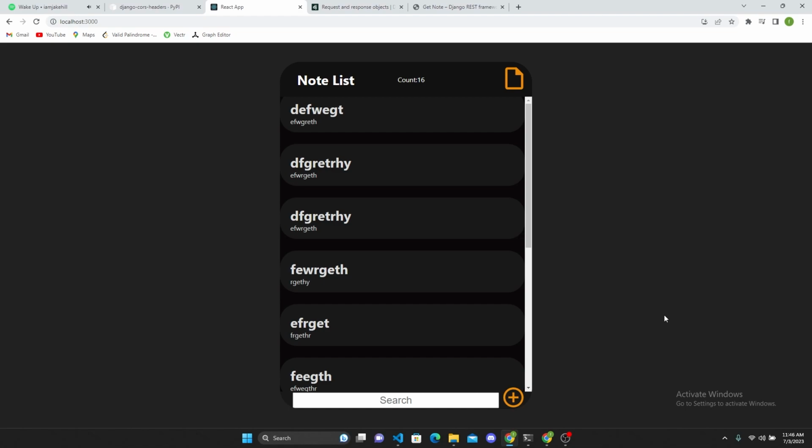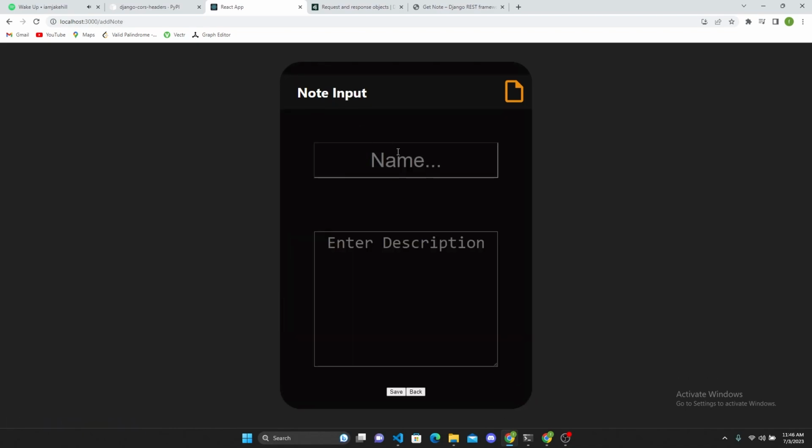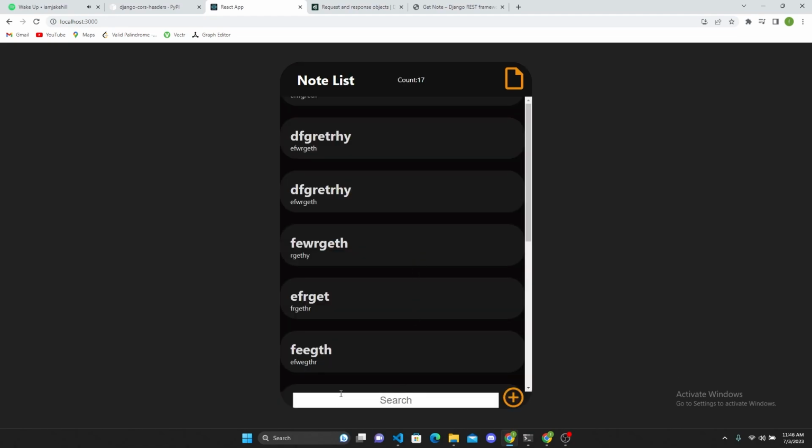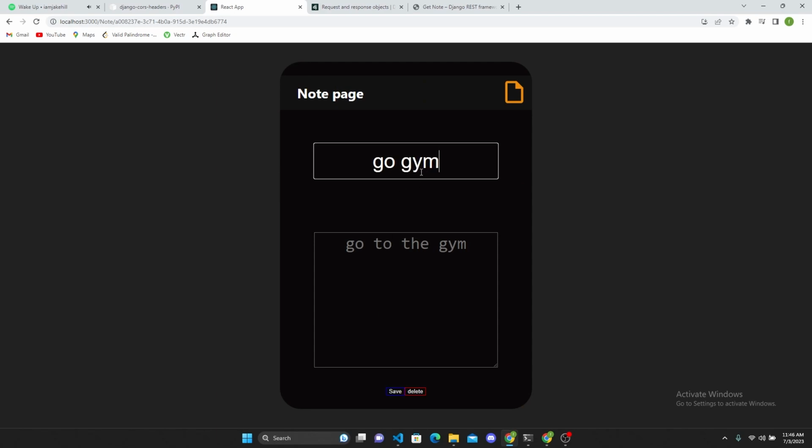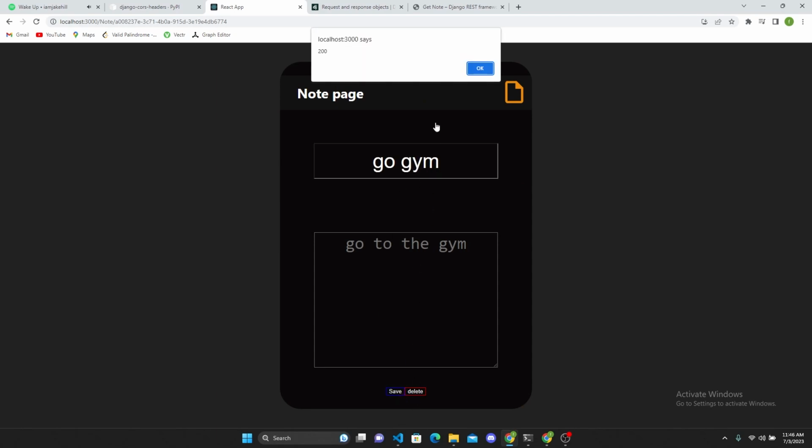Okay, what are we going to build? We are going to build a notepad that is going to allow us to do some basic stuff like create, update, and delete. So let's try and create. Go to the gym, please. Let's hit save. And we can filter: go wash car, go see your mom, go back, go gym, please. So we can update them. Go gym, please. Go gym. Delete or save.